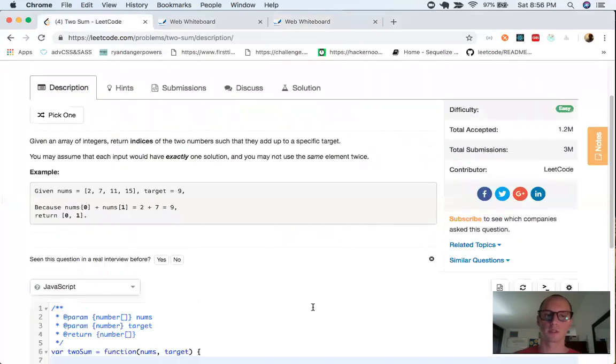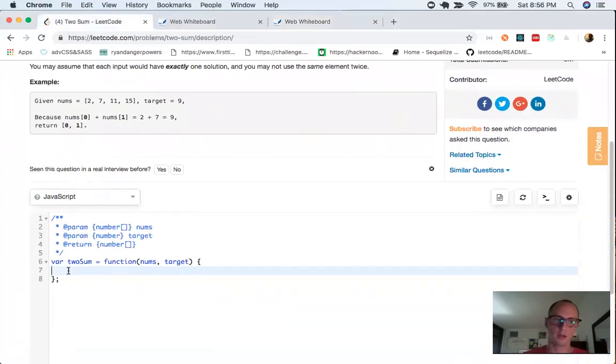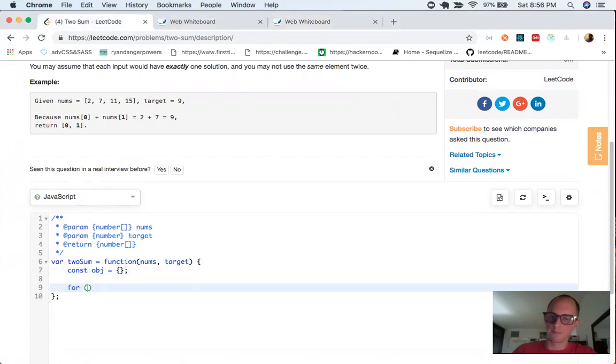So let's go over to LeetCode. All right, so two number sums. So the first thing that we're going to do is create an object. So create a const object. This is the object that we're going to store all of our pair values in. And then we need to loop through the array. So i equals 0, i less than nums length.